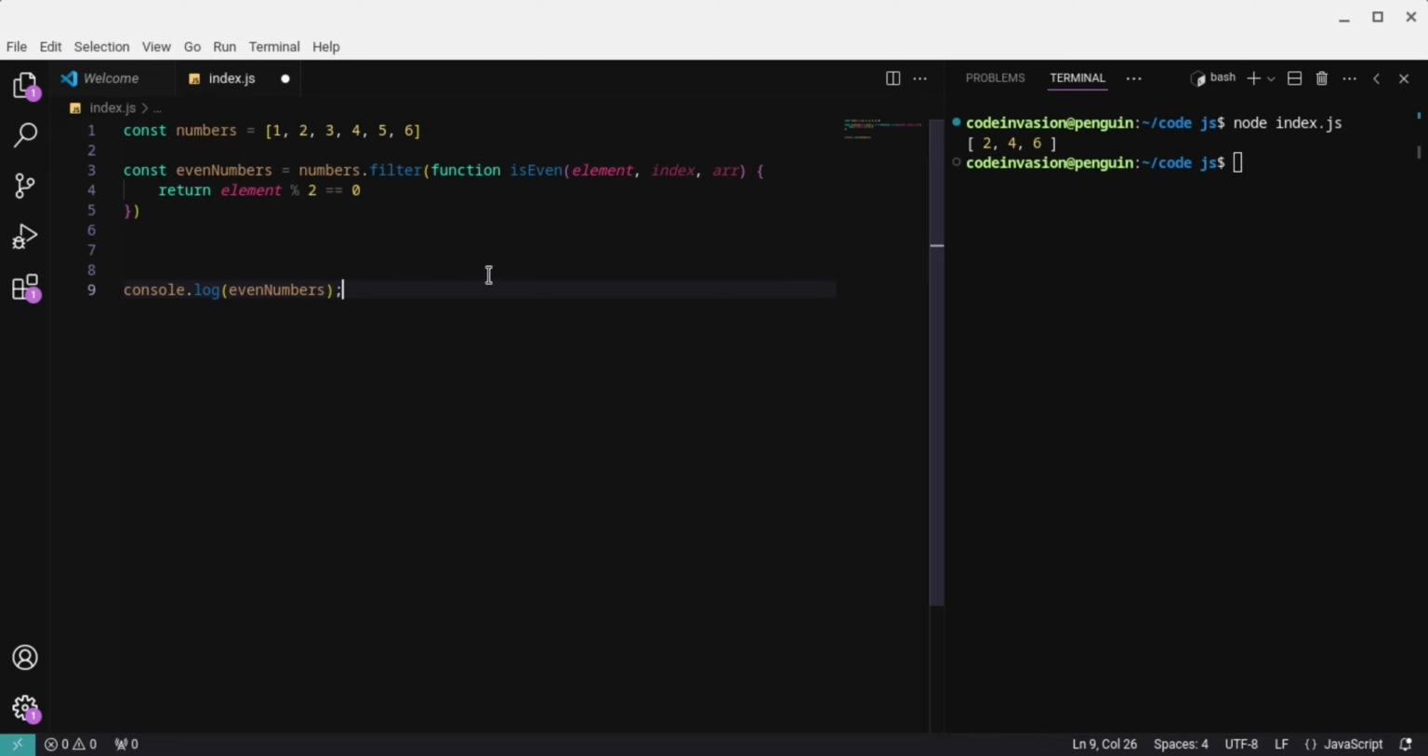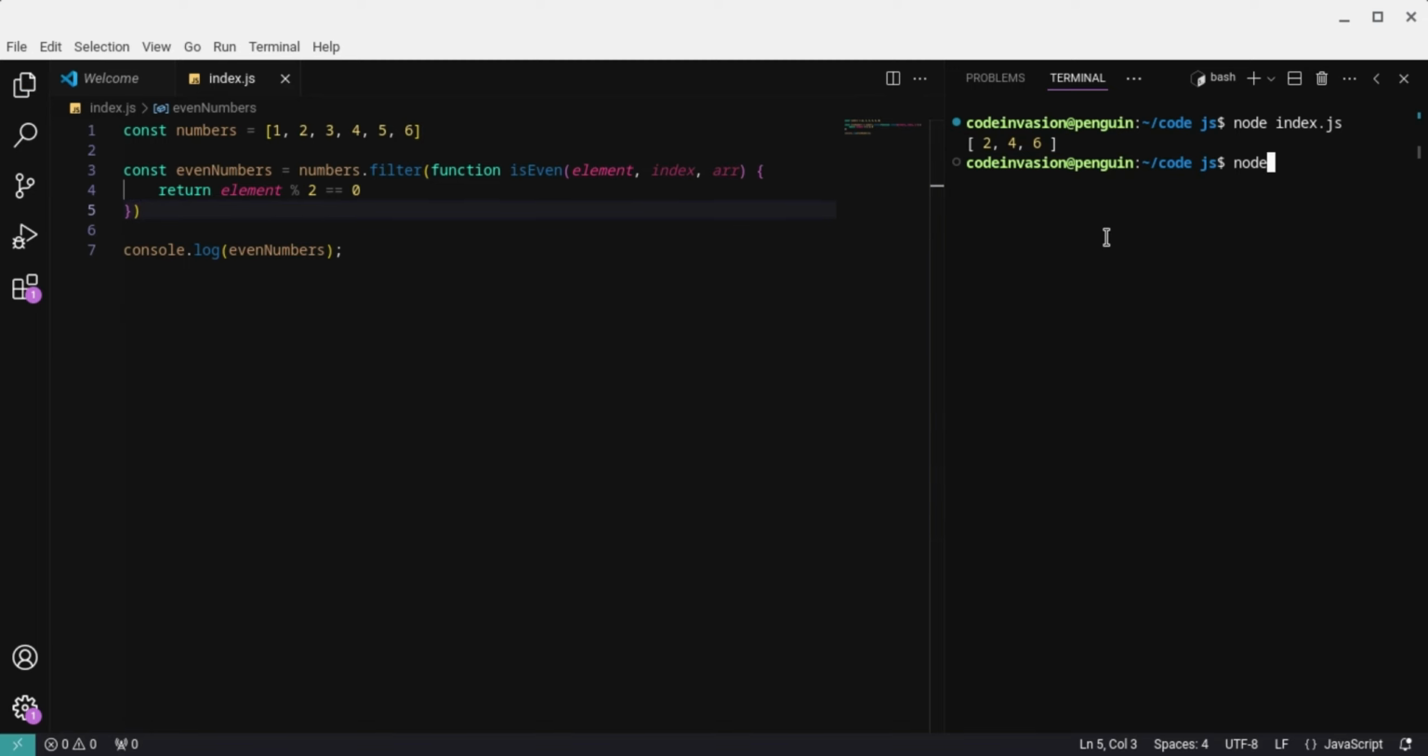This is also an alternative way to write the filter method. Let's run our file in the terminal with node index.js, hit enter, and boom, there we have it. Now, this is a much cleaner way to write it than the first time.